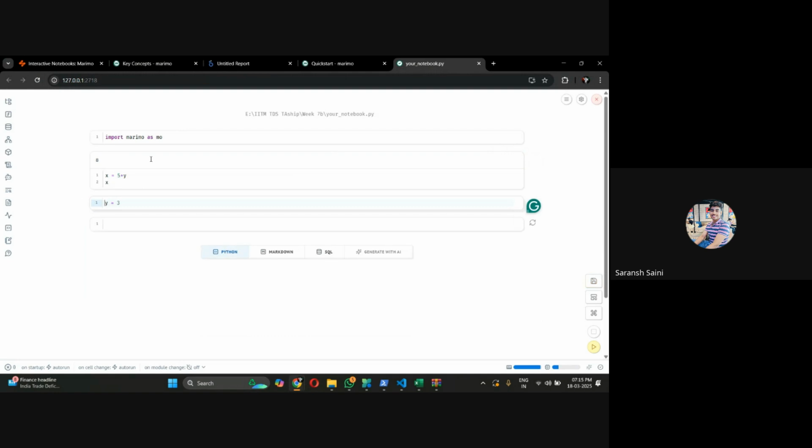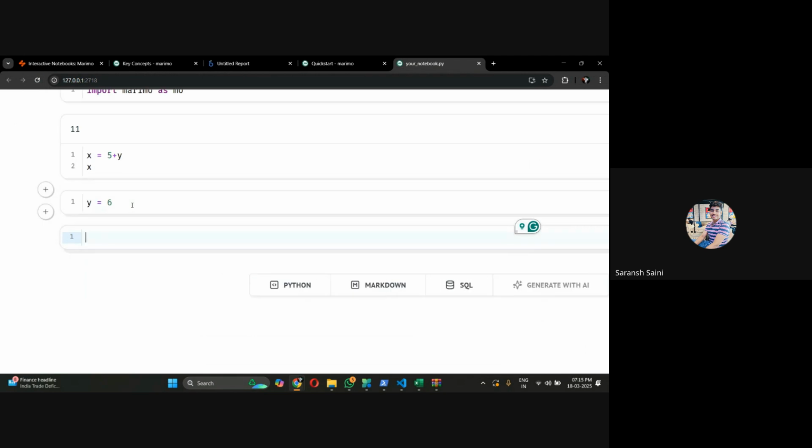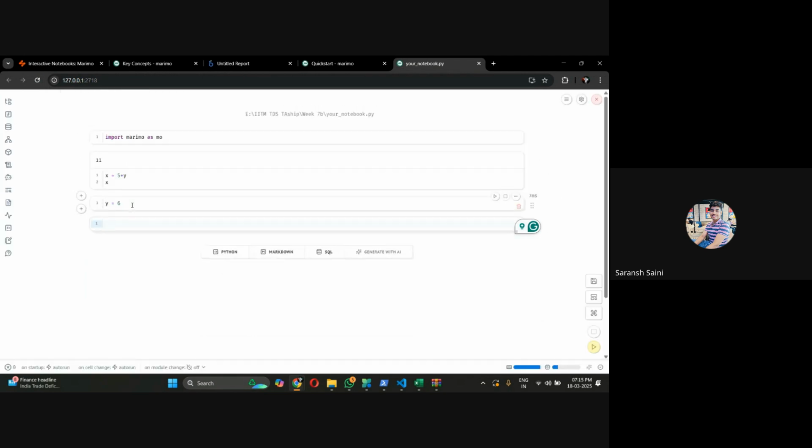It's coming 8. Now, what if I change this value of y? Is it going to change the value of x as well? Absolutely, it's going to change. So it's like a reactive Jupyter notebook. In Jupyter notebook, let's say if I change the value of y to 90, after this, you had to run the upper cell over here to see the results, right? But in Marimo, everything is reactive.